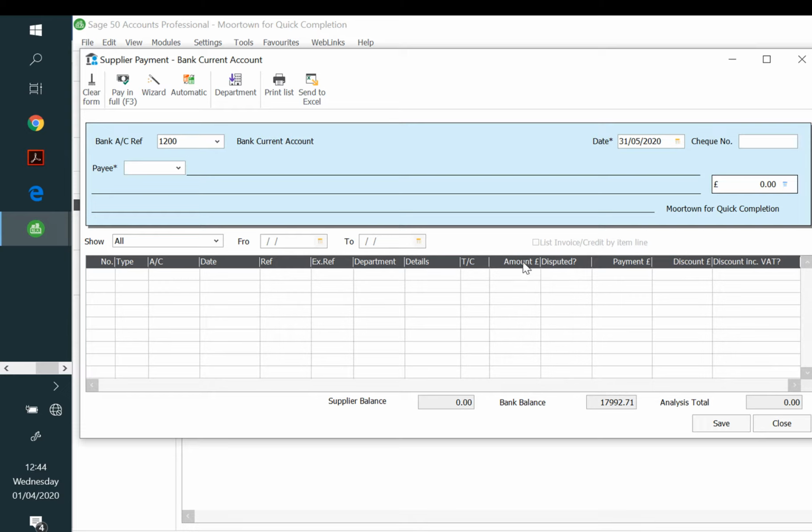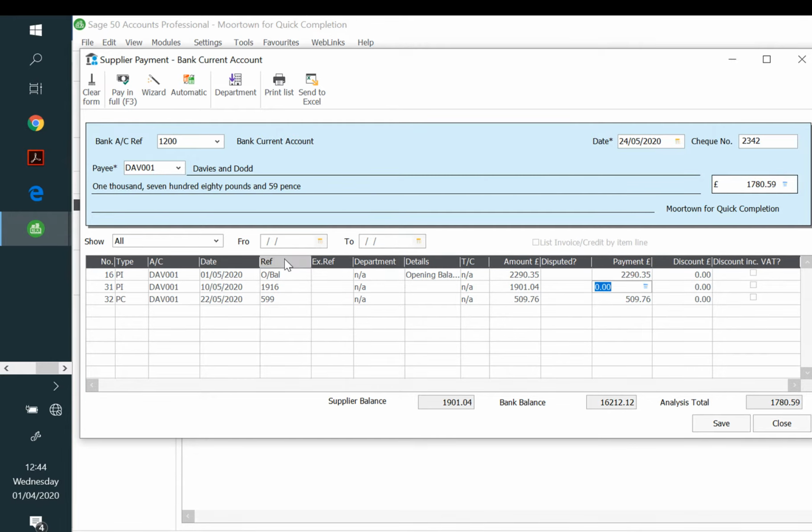So now I'm also going to pay Davis and Dodd some money, and this will be the next check. No surprise, it says opening balance and the credit notes. Again, don't type the amount in the box. The credit note is being paid in full, minus of course, and the opening balance. And that should come to the amount that they're paying, or we're paying rather.